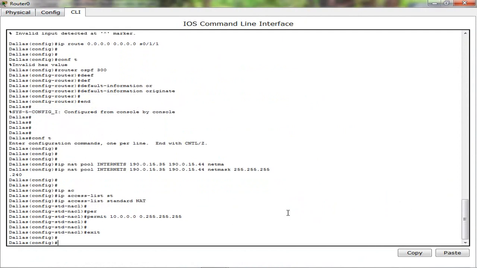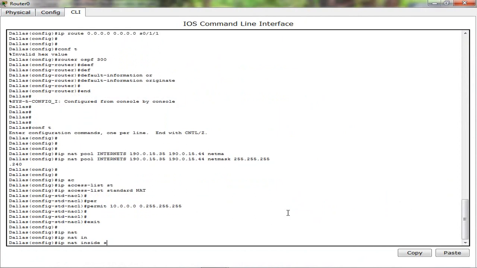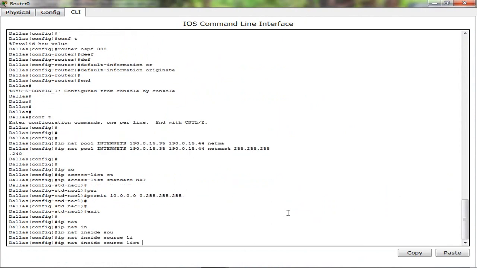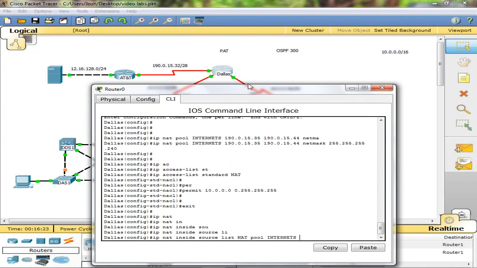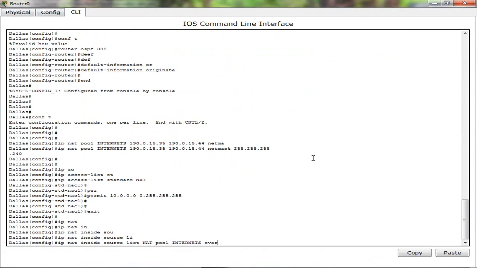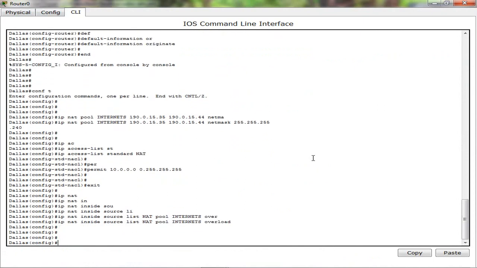Second to last part of NAT, we need to do ip nat inside source list. What's our list? Well, the source list that we're using is NAT. That's the access list. Our pool was called what? Internets. And now we need one more command. I said I wanted y'all to configure PAT, so type in overload. So now NAT is set up, but NAT will not work just yet.